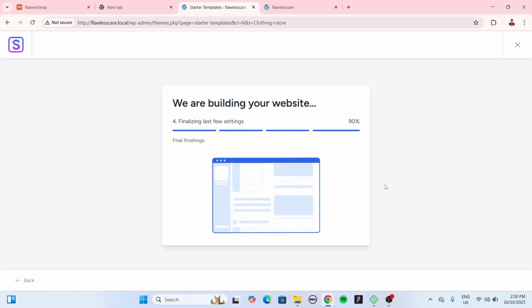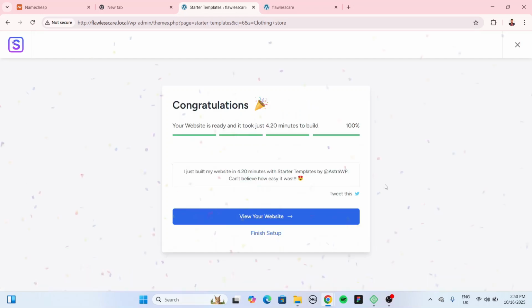And one of the good things about working with Starter Templates is that both the plugins and the pages that you need are all installed for you. So it took us 4 minutes 20 seconds to build this. So let's view our site. Let's see what it now looks like from what it used to be.